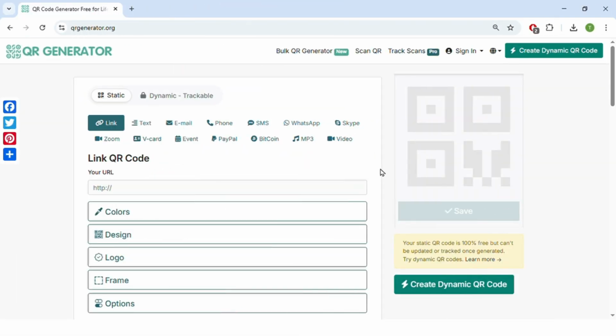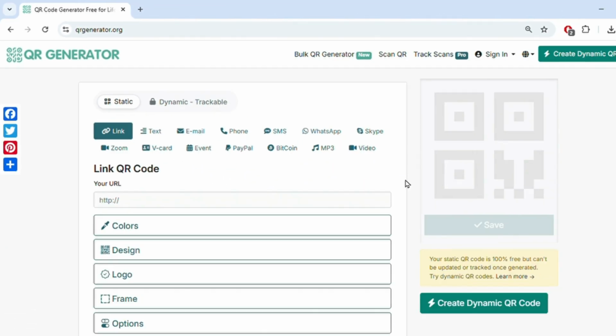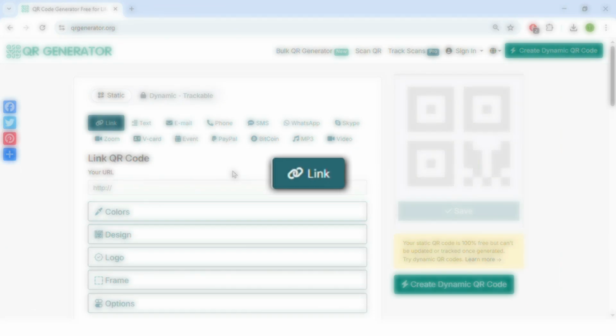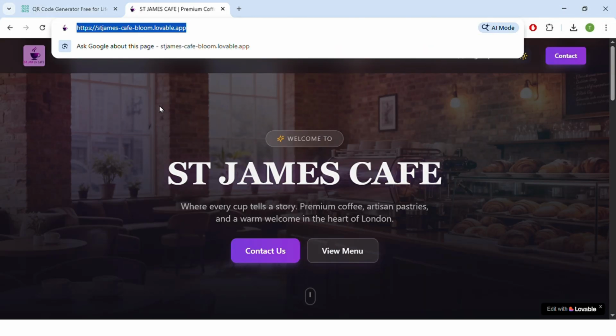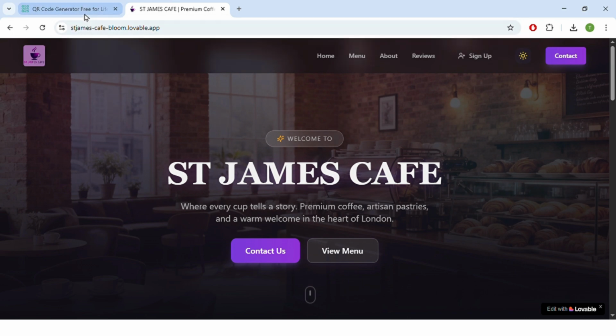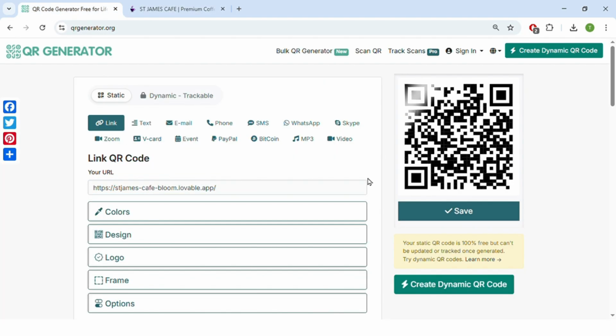To generate business website QR, go to the following website, qrgenerator.org. Then choose the correct type, which is link. We need the web address of our business. Simply copy it and paste it in the following field. Now the QR code has been generated automatically.